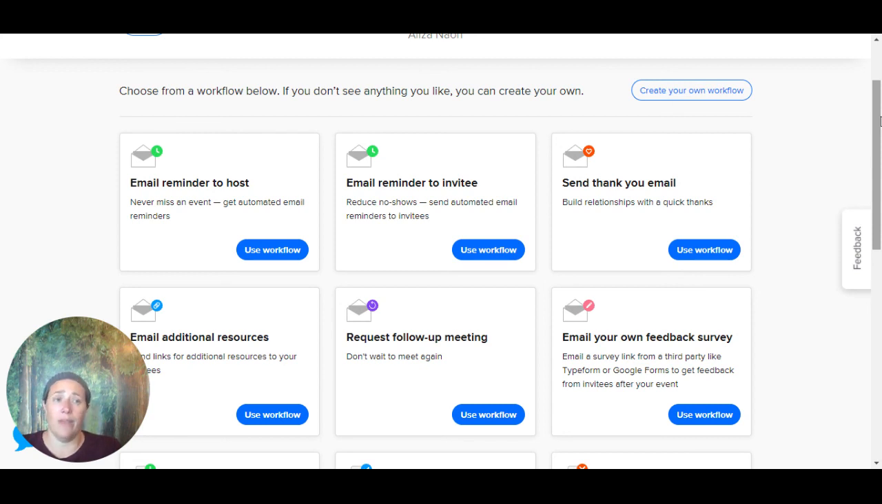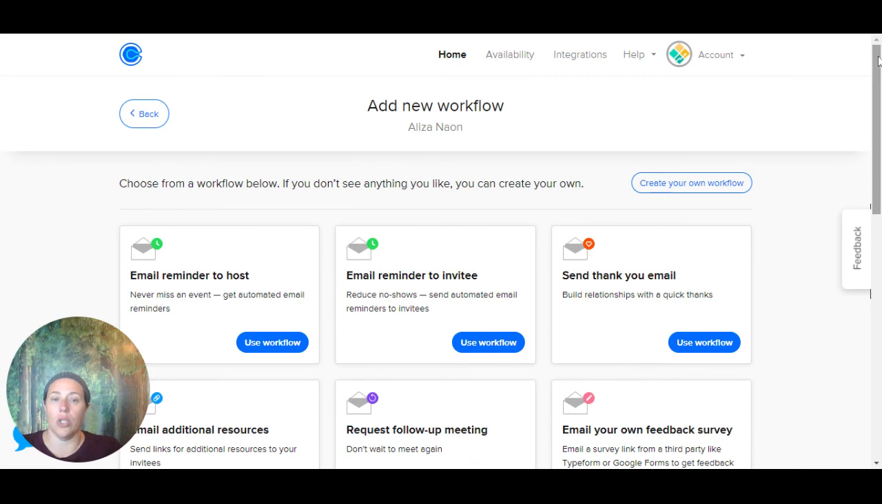So that, coupled with the integrations, can save you a lot of time around what should happen when someone books a meeting with you.